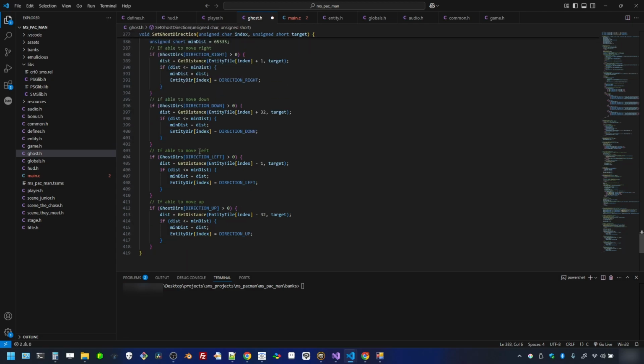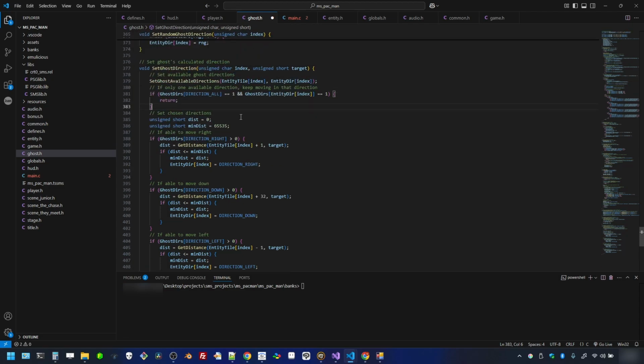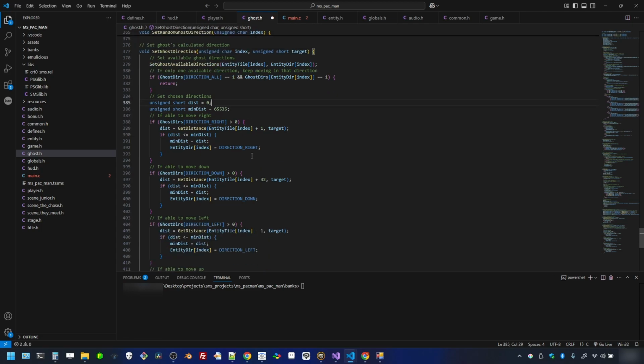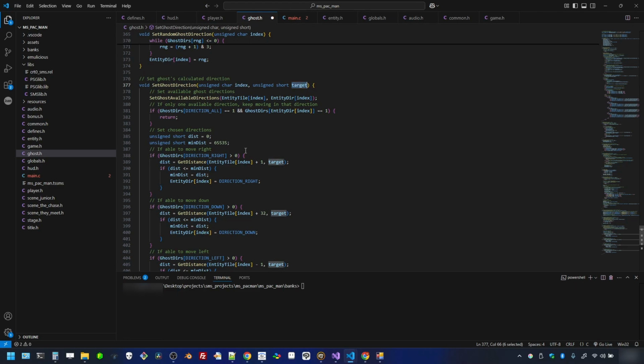However, if that is not the case, then we're going to try and figure out, depending on whatever our target is, we're going to give the target. We're going to try and find the shortest distance. That math that I was talking about before that we have in the entity source code. We're going to get that distance.